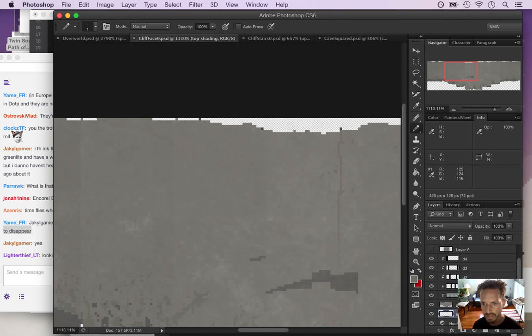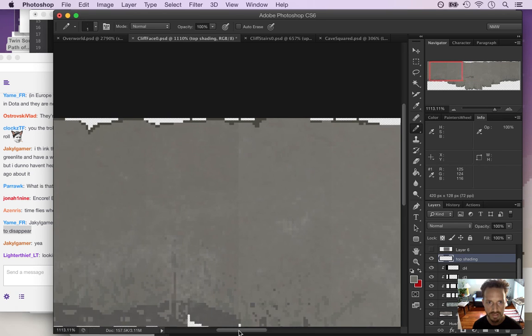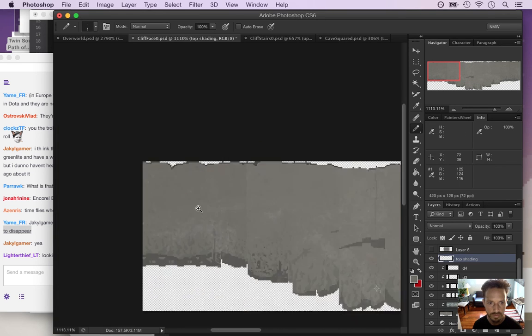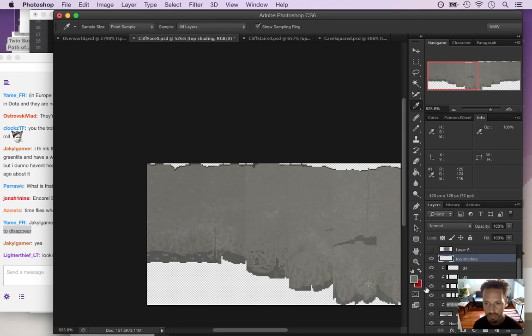Okay, so first thing, I had a shading layer. Let's put that back in. And I'm gonna make it the right color.